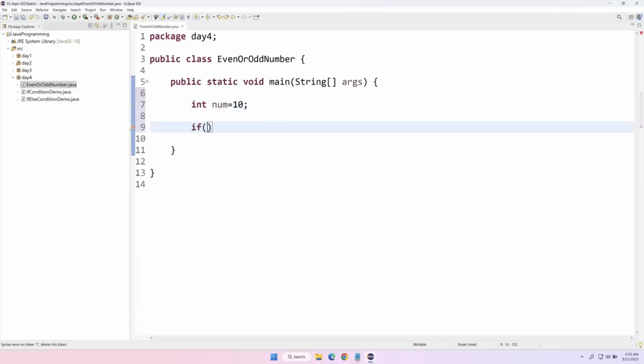If this number divided by 2 is returning 0. And which operator do we have to use here, double equal to or equal to? Which one do we have to use? Condition: if number % 2 returns 0 as a remainder, we have to compare this. The remainder, whatever is returned by this expression, should equal 0 or not. We want to compare, so we have to use the comparison operator, that is double equal to, right?